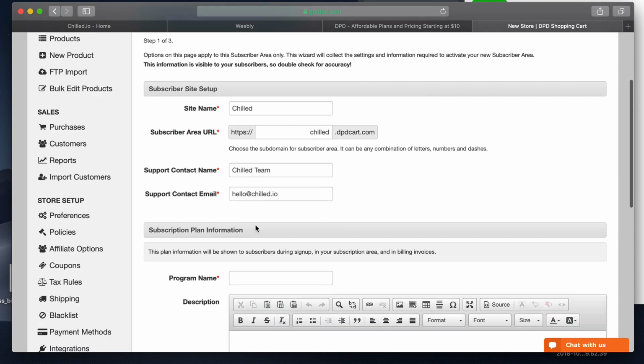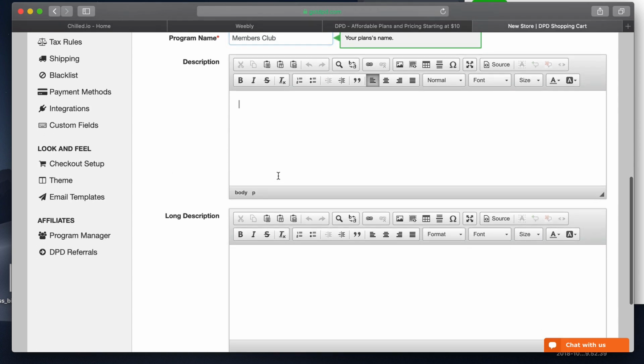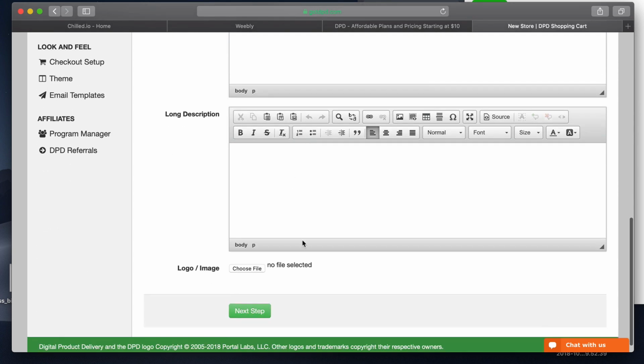All right, which is just basically how your customers can get in touch with you if they have any questions. Then what we need to do is create effectively a program name. Now this is an individual product. You can have different tiers of subscription if you want. You probably just want to have a single one if you're just selling a sort of premium subscription, but let's call this members club. Again, description, I'm not going to spend time filling this out.